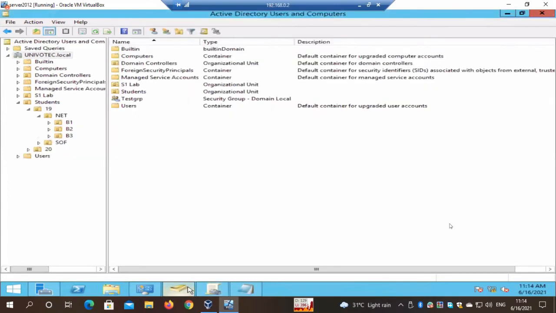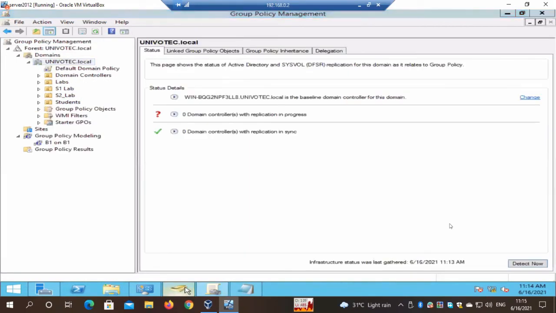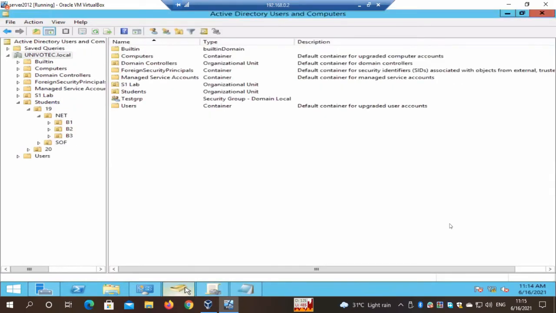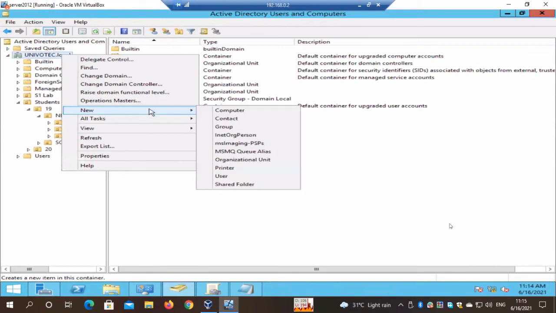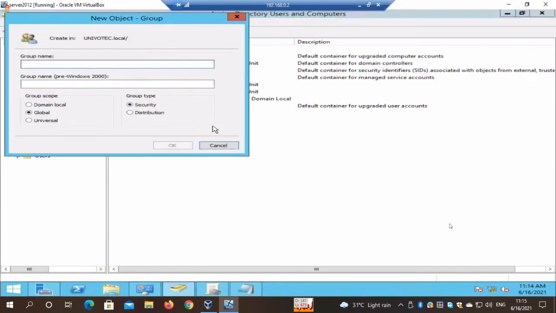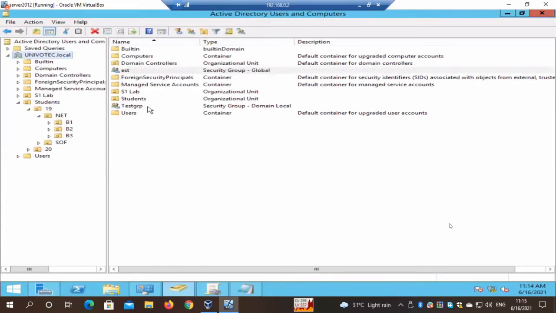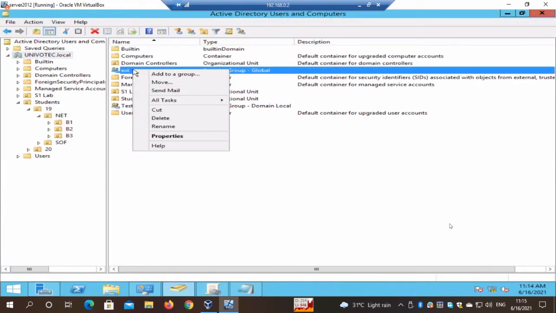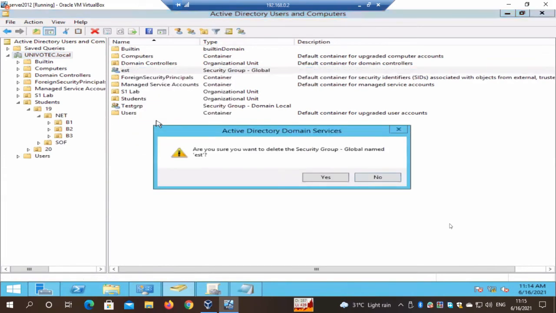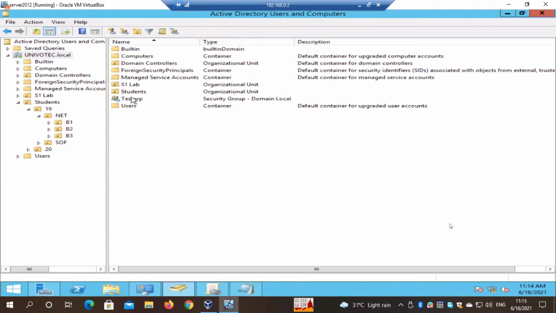Domain controllers, yeah, it's also there. So if you are planning to have group policy, then you should have the necessary OUs created here. These are different kinds of things. Security groups. It's just a security group.